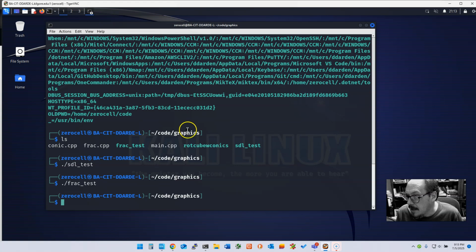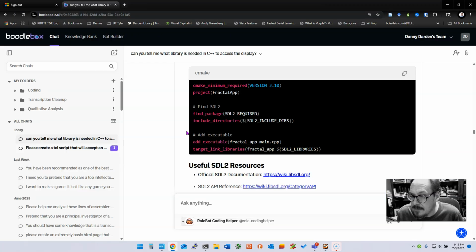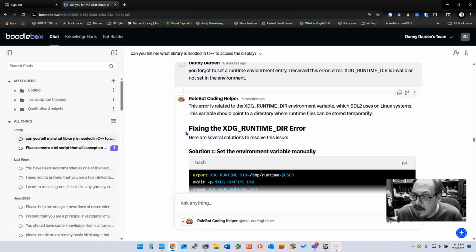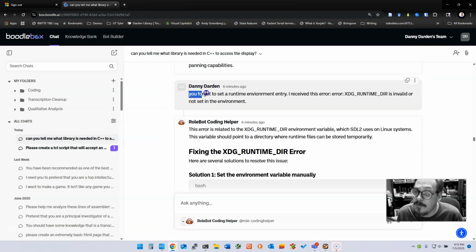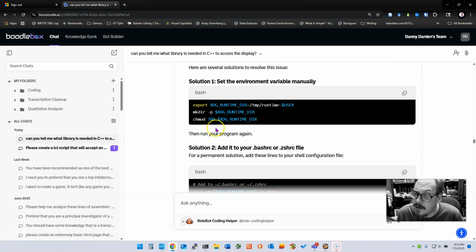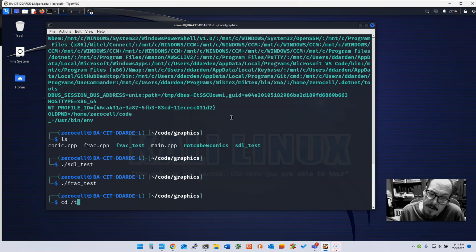And then I said, okay, here was the error. I said, you forgot to set a runtime environment entry. I received this error, XDG runtime directory. And then it told me, hey, this is how you do it. You've got to add a directory for the software to live in. And so we did that.